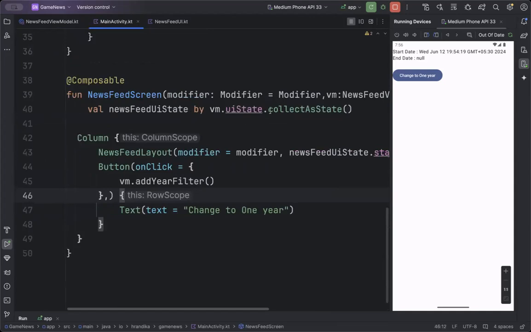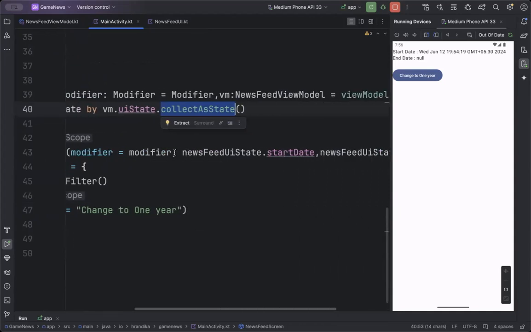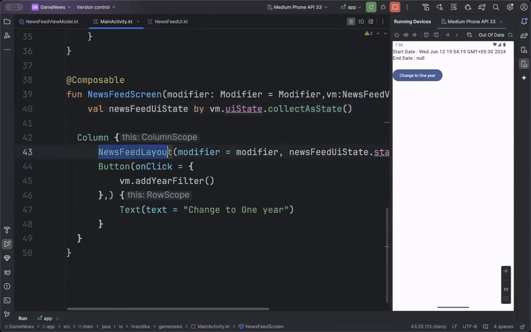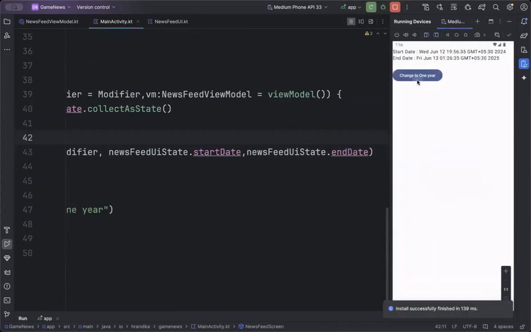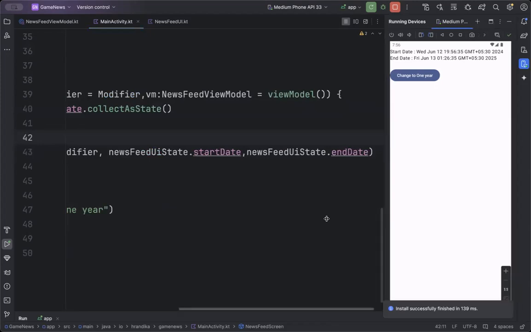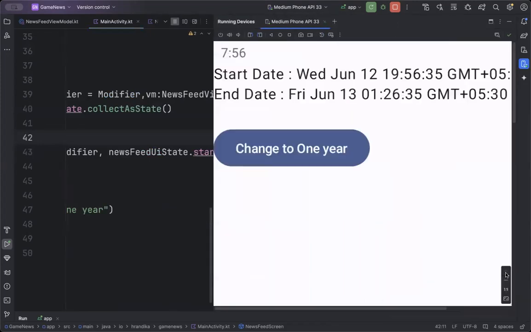The VM itself is an observer. It is observing any changes that are happening for the start date, end date, or anything that's going to matter. And it should automatically update this news feed, start date and end date. Okay, let me restart. If I click on it, now you guys can see. I'm not sure whether it's really clear. Let me zoom in a little bit.